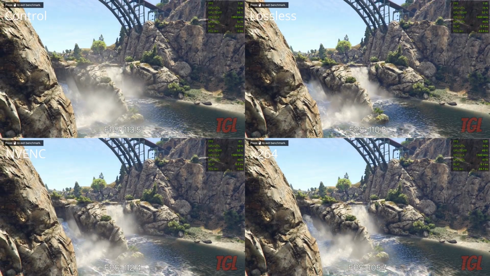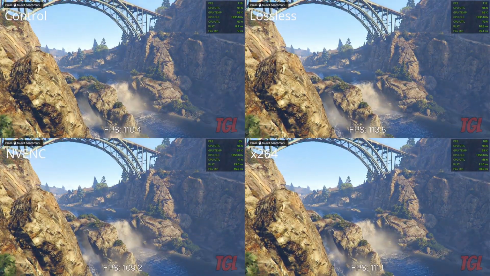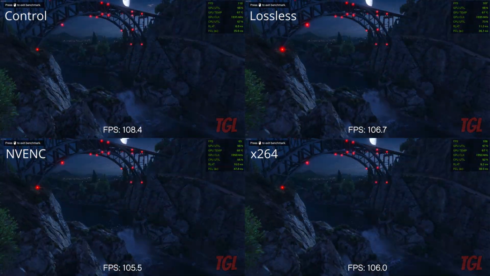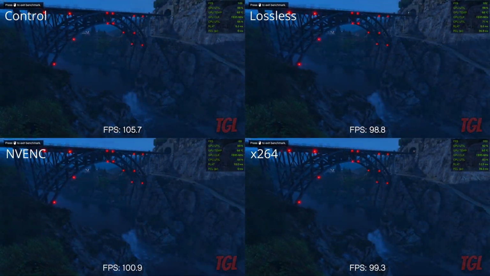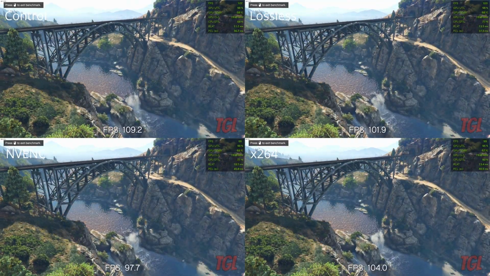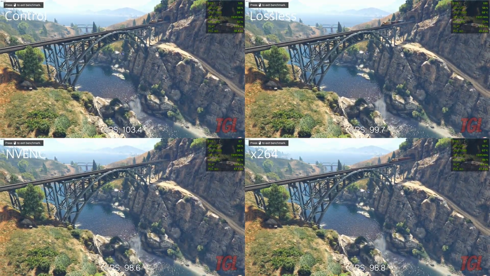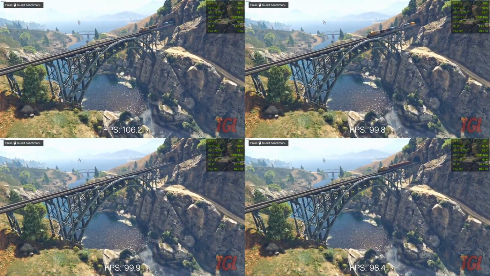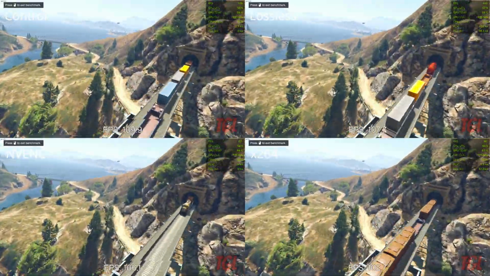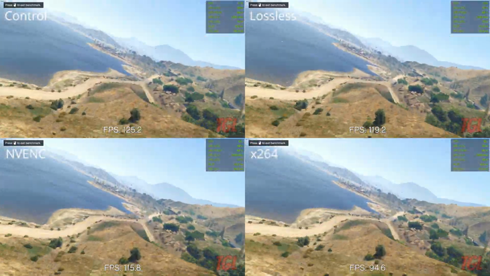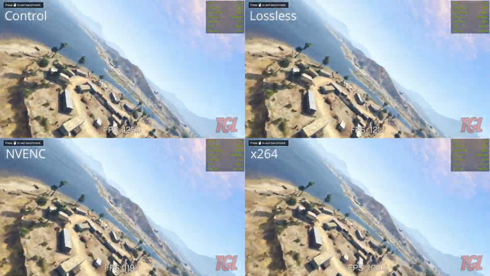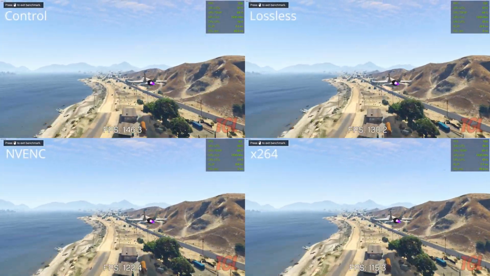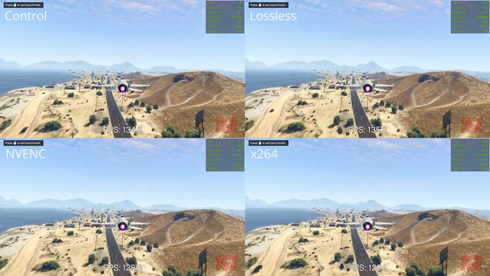Another thing I want to say real quick is you can see that by using the control, the lossless, and the NVENC encoder, my FPS tends to be around the same. Obviously, since OBS isn't doing anything in the control, there's going to be a more noticeable performance hit in both the lossless and the NVENC encoder settings. But you can also see that it's very, very minimal.